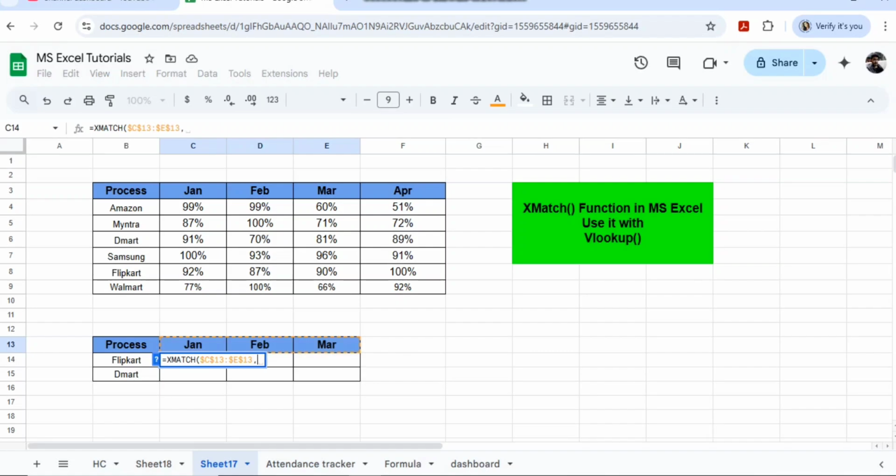Then comma, here you have to choose the title from your main sheet, like from Process to April. Here also we will lock it with the $ sign. At the end we will use comma 0, which means we need an exact match here. So this is done. Let me drag this everywhere.